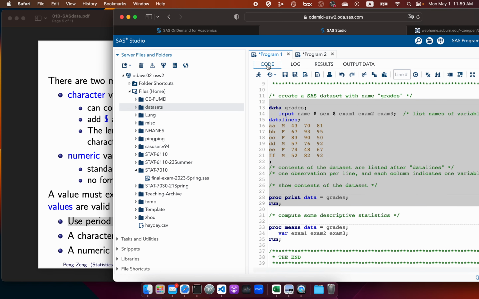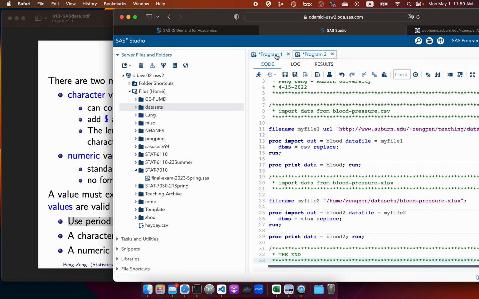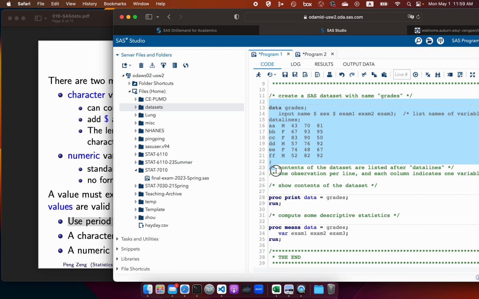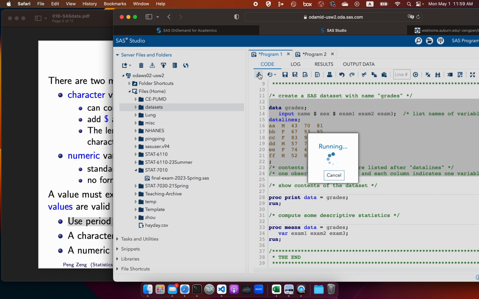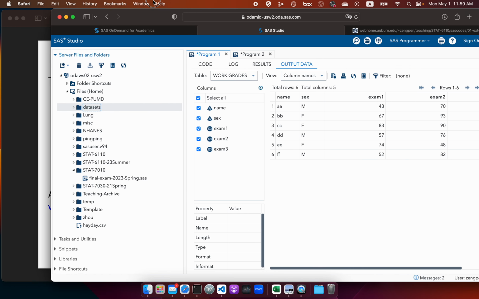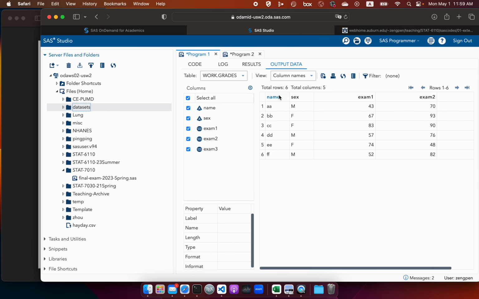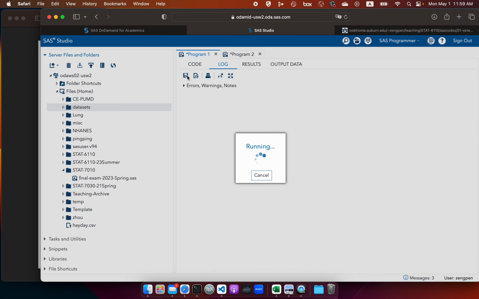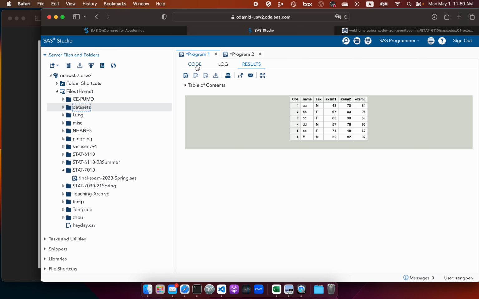So why do we write the code in this way? The $ sign indicates a character variable. For a numerical variable, there is no need for the $ sign. Then, if you only run the data step, SAS will not show the contents of the data set. But SAS will have this output data tab, which shows the contents. If you want SAS to display the contents, you need to use proc print, and then SAS will show the contents of a data set.